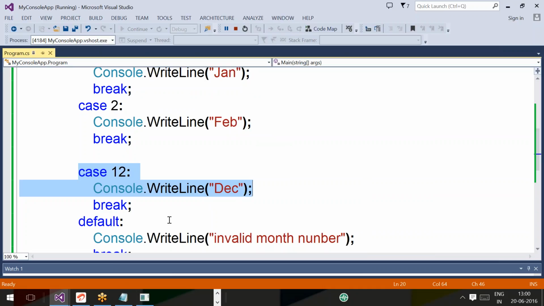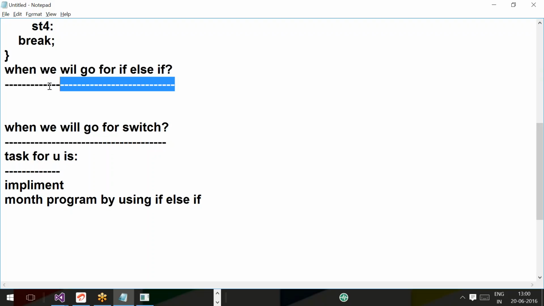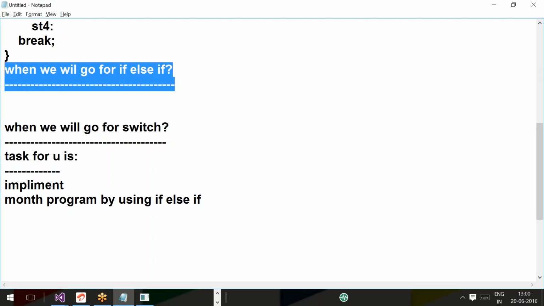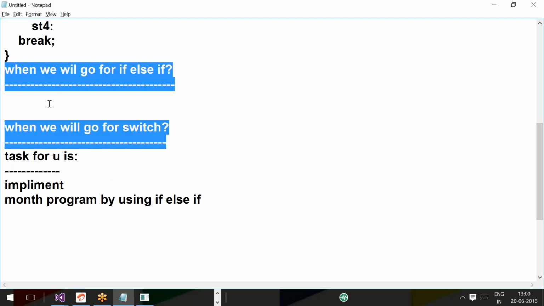So which is faster now? Switch. So here our question is, when will we go for if else? Whenever we have more than 2 options to execute, you can go with either if else if or switch. But why two concepts for a single requirement? It is proved that switch is faster than if else if.